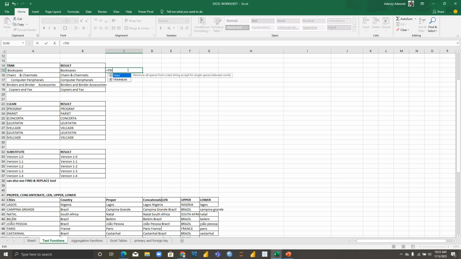Okay, so let me do that again. Trim. Sorry, I heard one thing about Excel. If you don't start with equals to, Excel doesn't see it as you want to calculate, you want to perform any calculation. So this is what I mean. If I just type trim, open my bracket, then I click on bookcases, you can see that it's not even going.